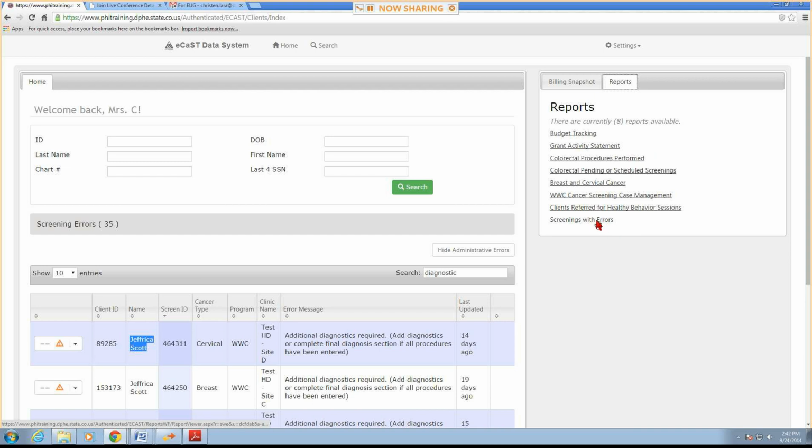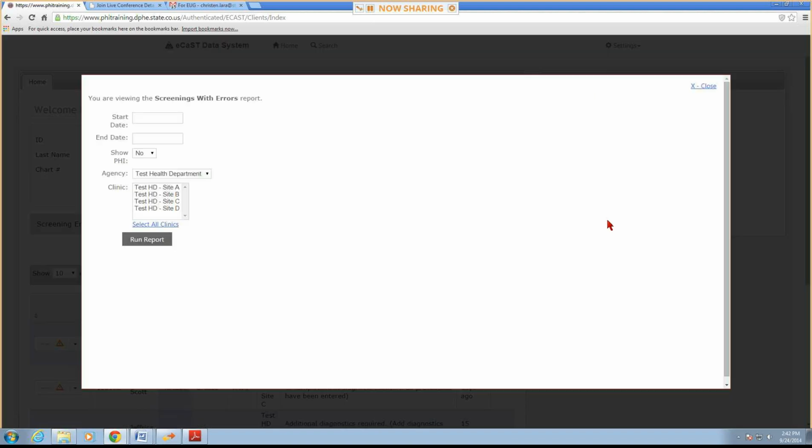So one report that's available, that we just noticed today does have a bug in it, is the screening with errors report. This should list the exact same thing that is listed on your home page. It's just that I know some people would prefer to be able to print that list or export it. I think one of the benefits of the home page is that you're seeing up-to-date information, and as errors are cleared off or as they change, you're seeing that in the system dynamically.